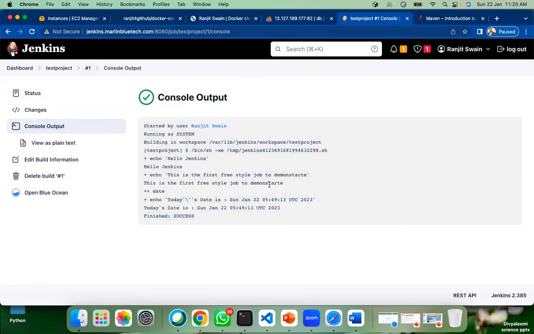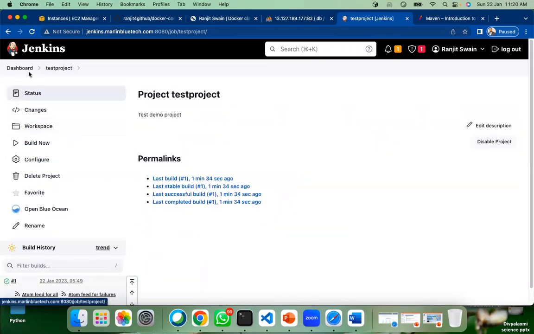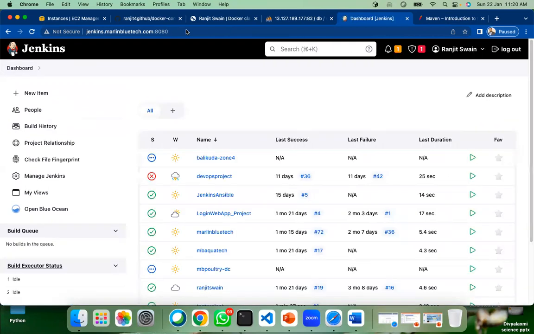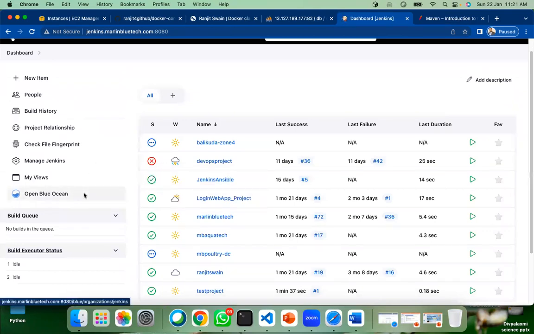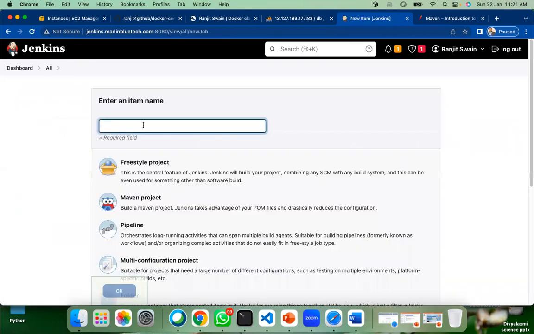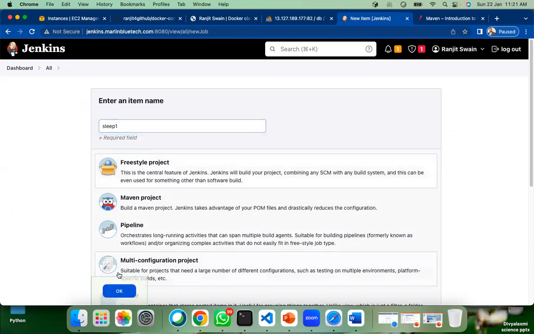Now we saw the first job, we created and executed it, right? The test job is there. Now if I go to the dashboard, okay, here we have the test project. Now, let's do the demonstration of the executors. Now let's go ahead and create 3 jobs very quickly.